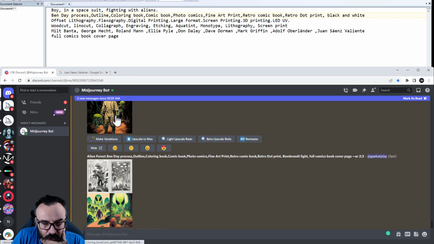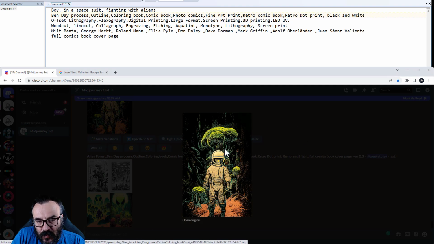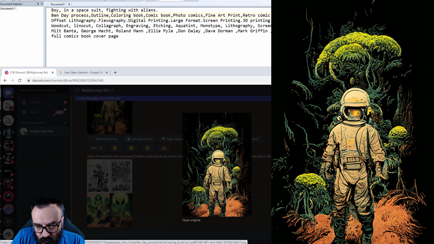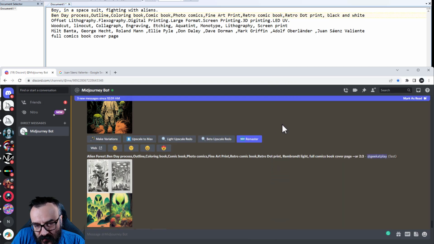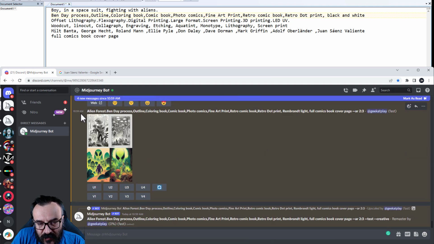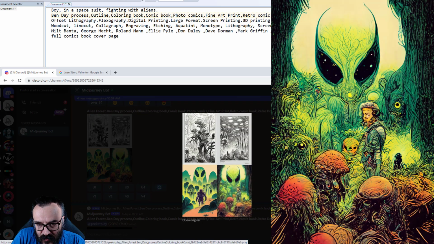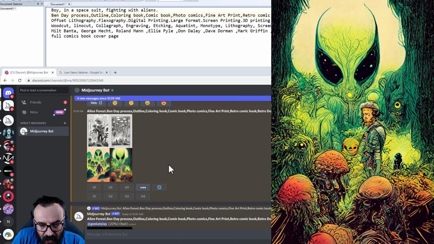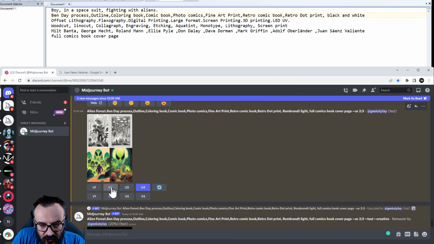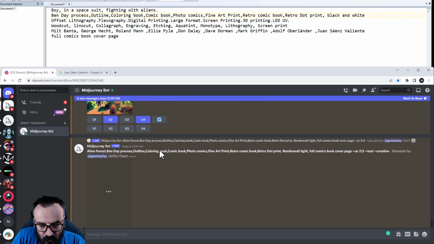Okay, so right here, this is the image we just created: alien forest, boy in a suit, what we referenced. So we can just remaster it and see what this test does. I'll probably upscale to max. But here's our alien forest. Remember, we started with no reference, and you can see it looks different. We are now creating an alien forest, which is totally different from what we had before.